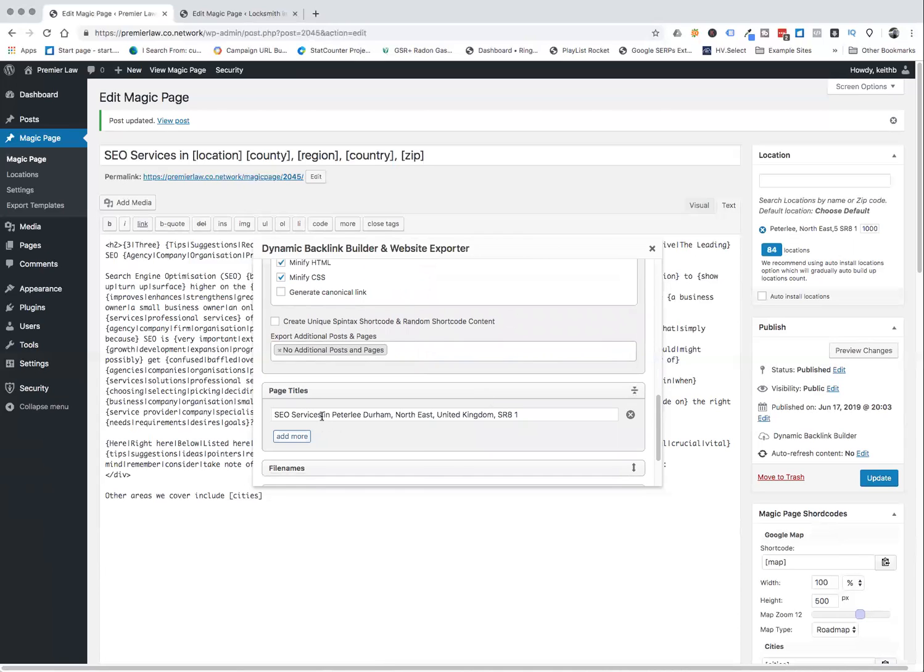Page titles. Now what you want in here is to take all that out, which is why I said you don't need all that location, county, region. But you can put that in here if you wanted, and just put location. You can also spin this, so you could have SEO, you could have marketing. So what will happen is the title will come out with a couple of them having SEO services, some marketing services, some digital marketing services.